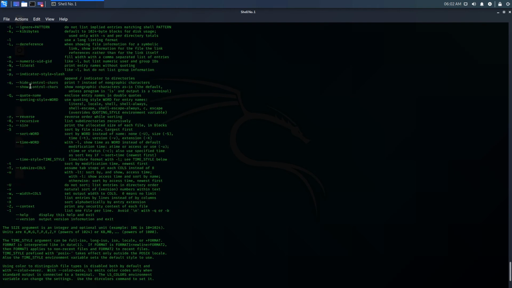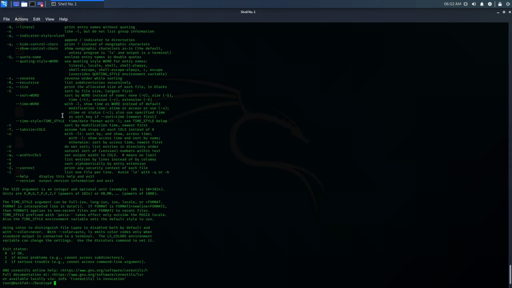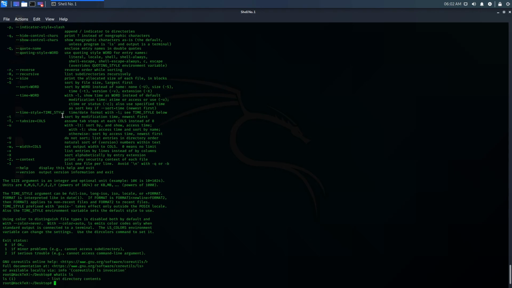Our next command is whatis. As it says, it will give you information about any command. For example, whatis ls. It will show you what ls is. It mentions list directory contents.